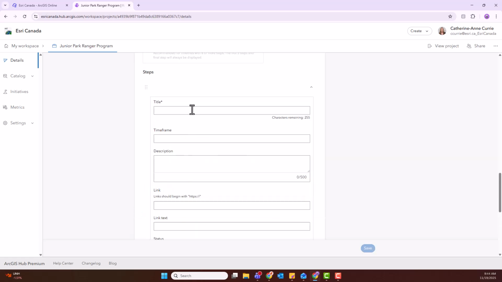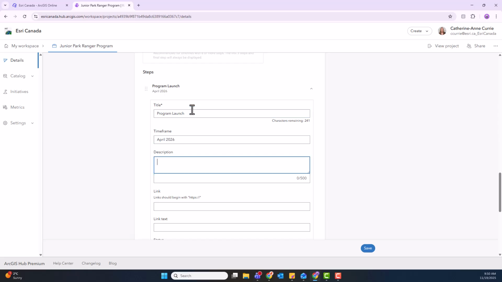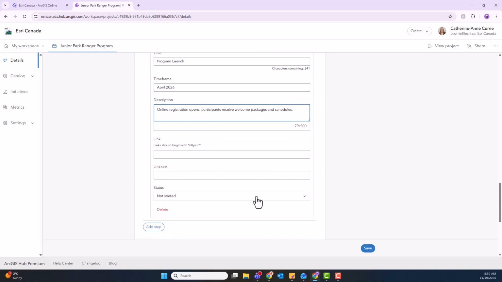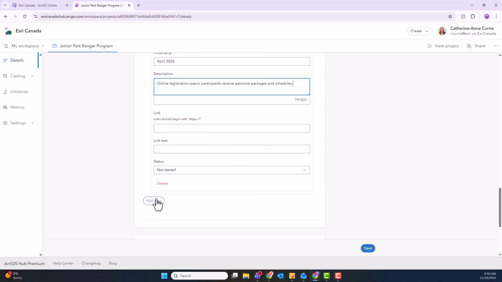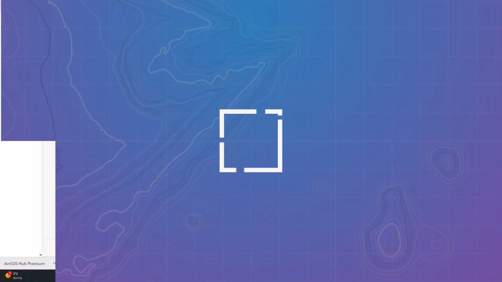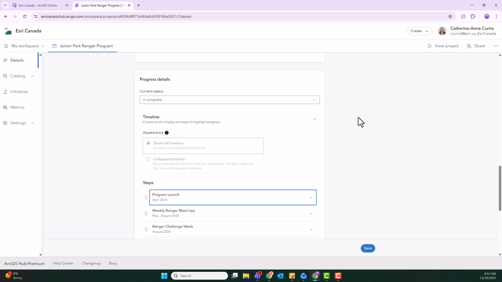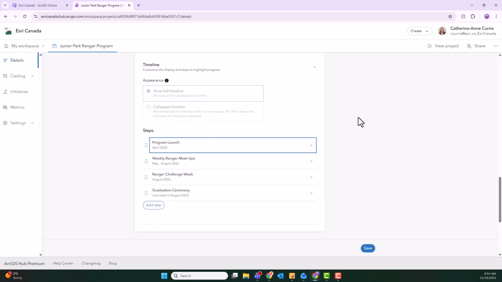From here, we can fill out information for this step of our project. We'll add a title, projected timeline, a description. We also have the options to add links and note down the status of this step. You can add more steps by clicking on the Add Step button again. Once you've added your project steps, you can continue on.